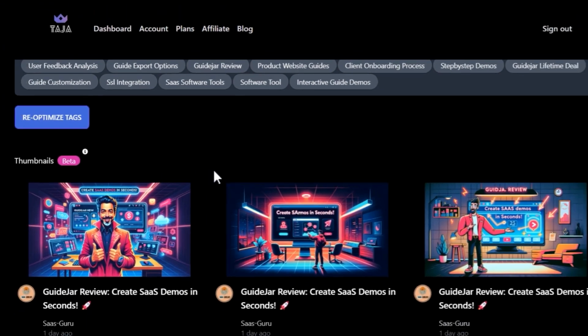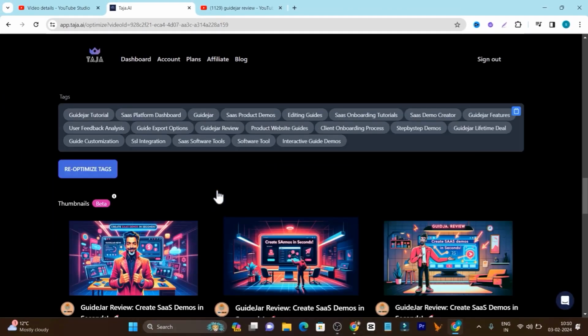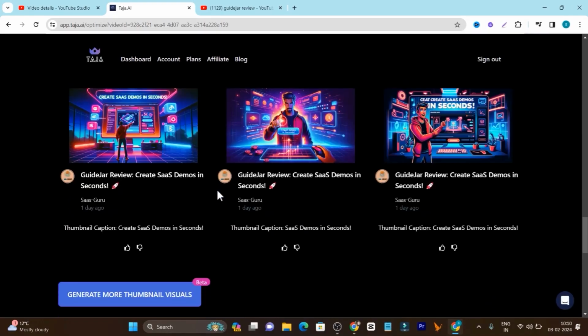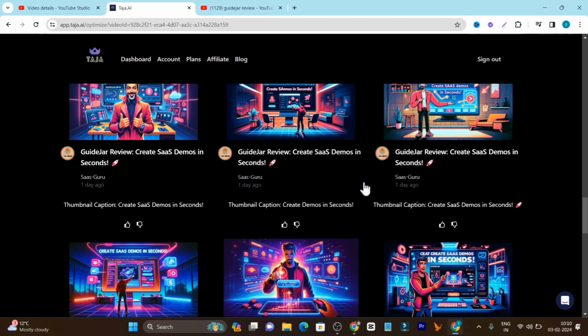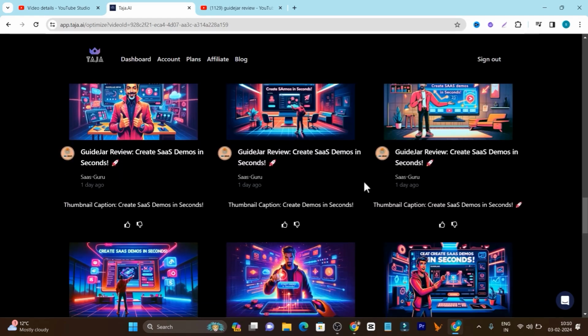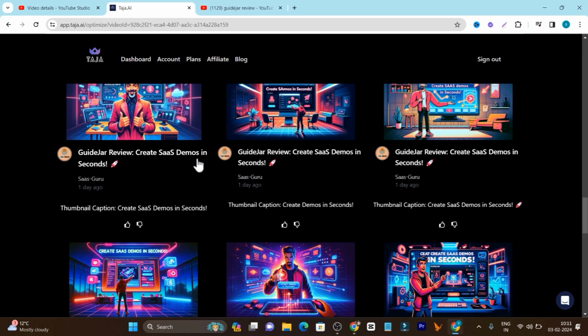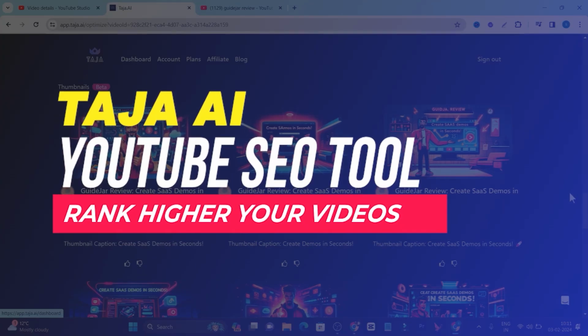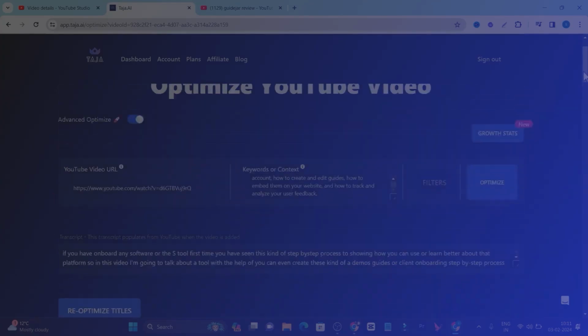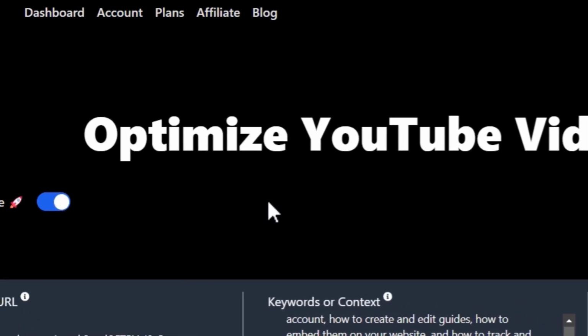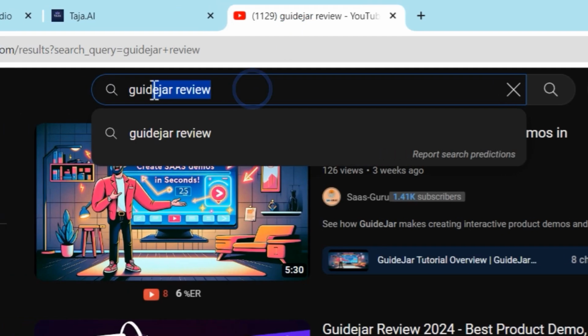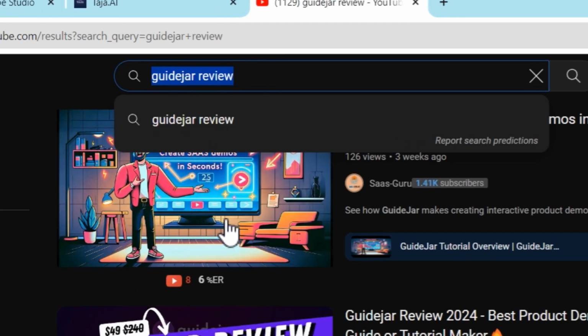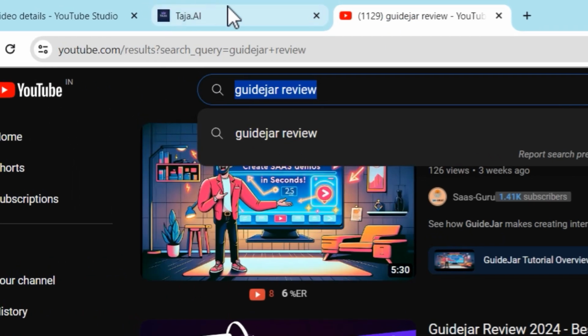And my favorite thing, it is going to generate the thumbnails, and look at the thumbnails, these are looking really attractive. So in this instance, you can tell they have really high chances of getting clicked. The tool name is Taja.ai, and it will help you to optimize your videos for better SEO, so it can rank higher on the search bar, and after that you can see your video start getting more views.